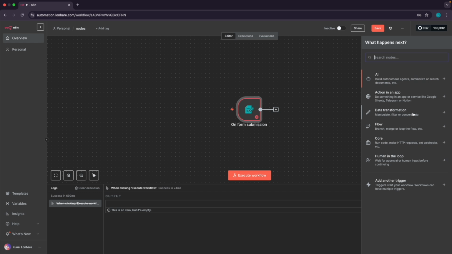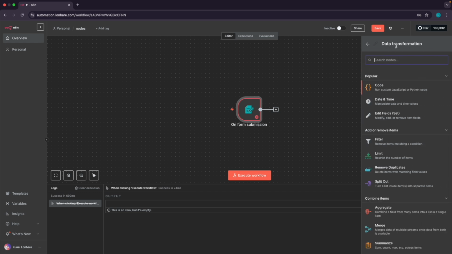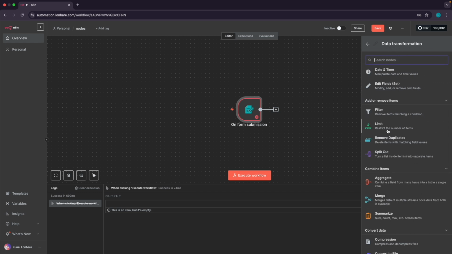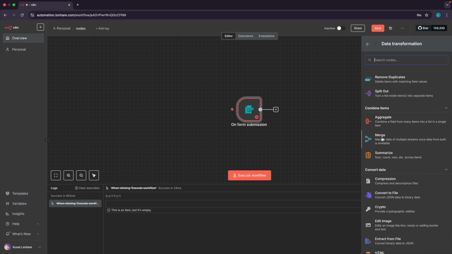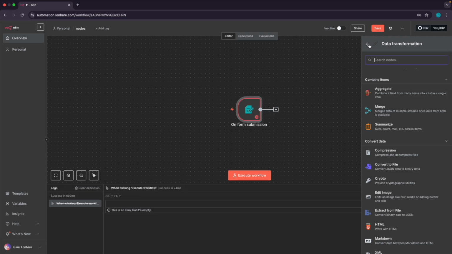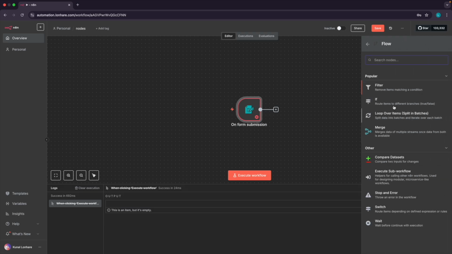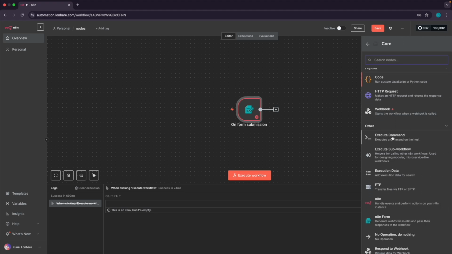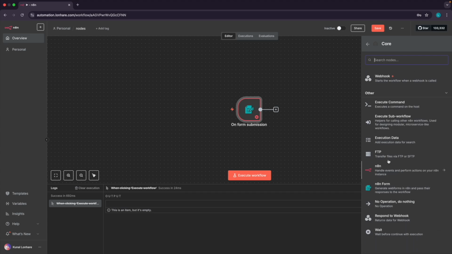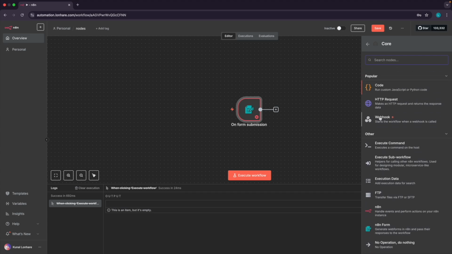And even if you open them, you can see inside data transformation you have plenty of things like filter, limit, duplicates, remove duplicates, split out. If you want to merge something, you can use merge, and much more. Similarly, if you click on flow, here we have merge, compare, switch, wait, start and stop, and much more. You also have core. So here you can see you have execute, webhook, your n8n form, and much more.